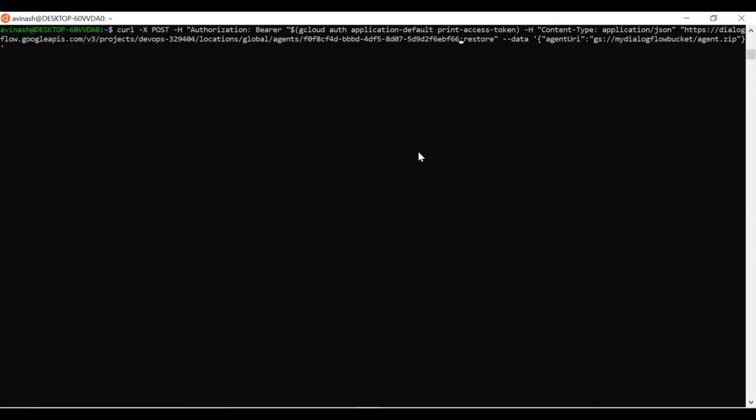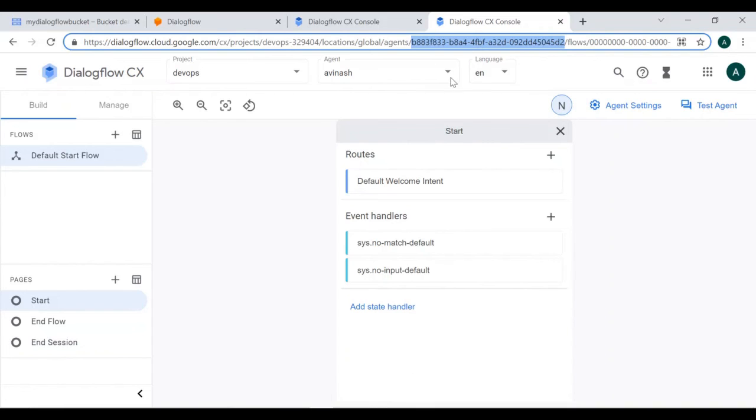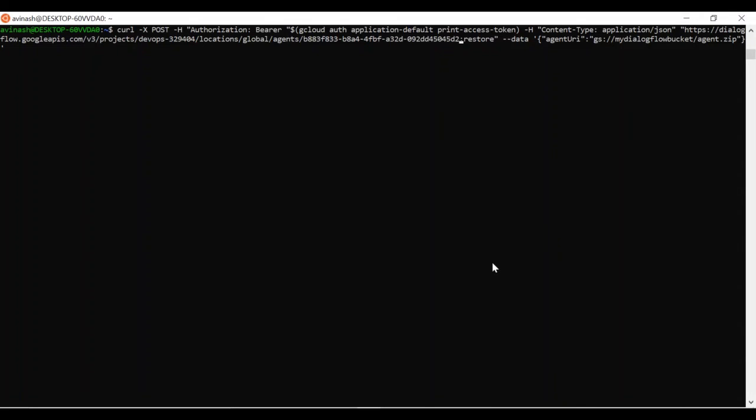And we need to change this ID, because earlier, since we were exporting, the exported agent's ID was there. Now we want to restore, so we need to give the ID of the agent into which we want to restore, and that's all. Then this is the agent file. It will pull from this particular bucket. We say enter.